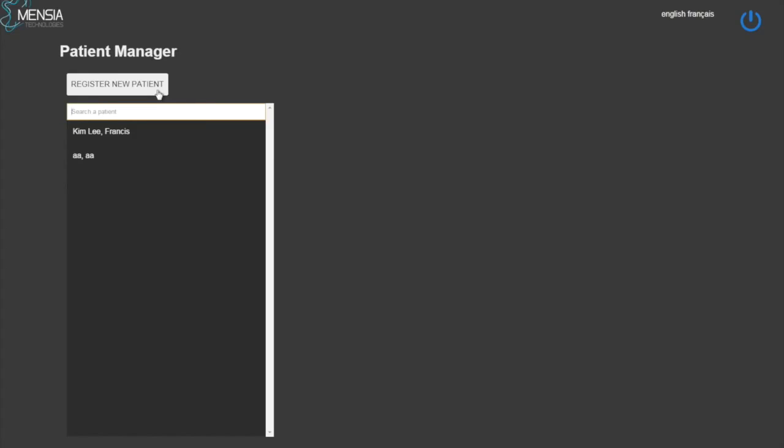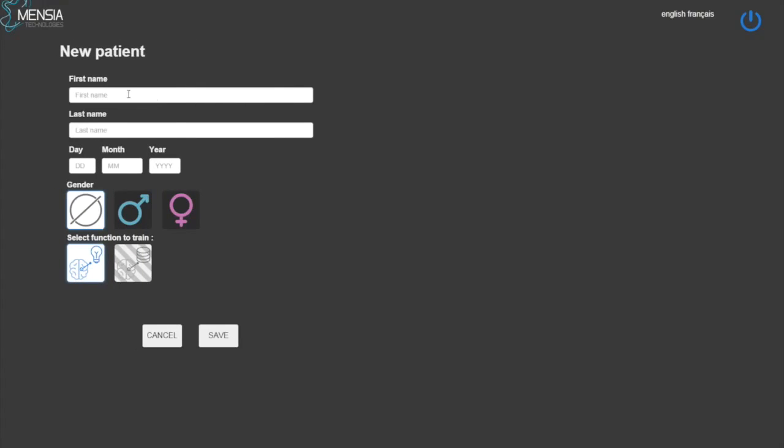You can register new patients. You can set dates of birth and gender and decide which function you're going to train with neurofeedback. So right now that's only attention that's implemented, but in the future memory neurofeedback training will also be implemented.